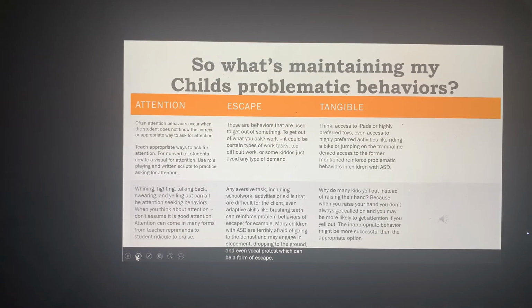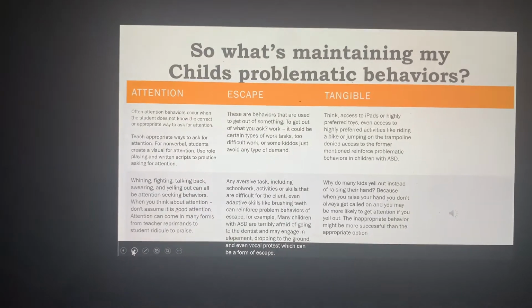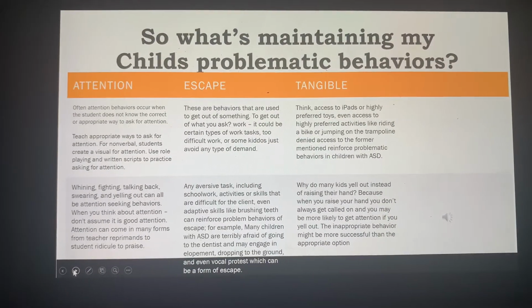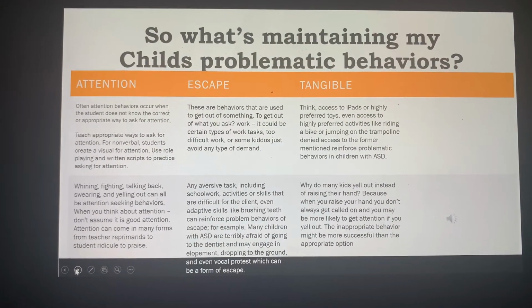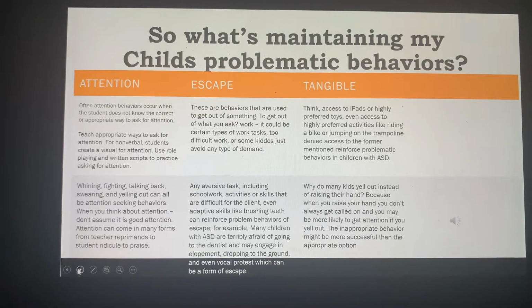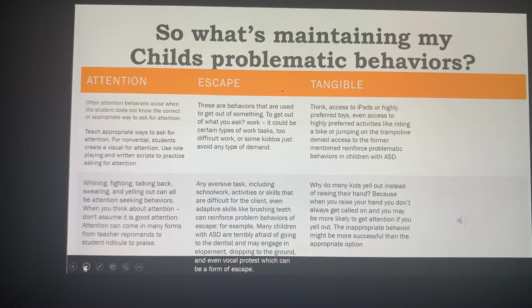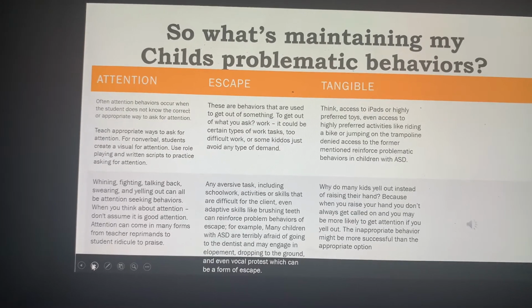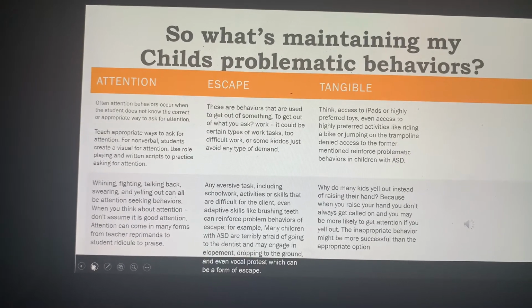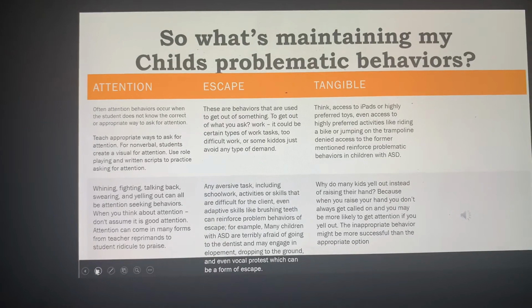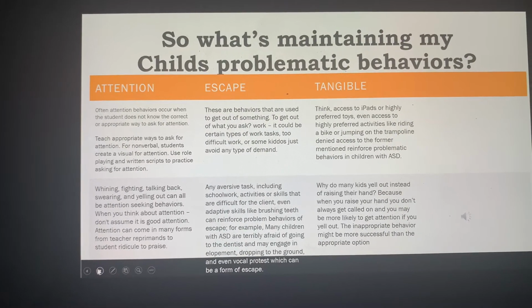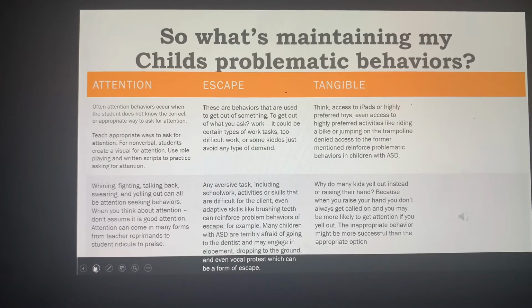So what exactly is maintaining your child's problematic behavior? Attention. Often, attention behaviors occur when the student does not know the correct or appropriate way to ask for attention. Teach appropriate ways to ask for attention. For nonverbal students, create a visual for attention. Use role-playing and written scripts to practice asking for attention.